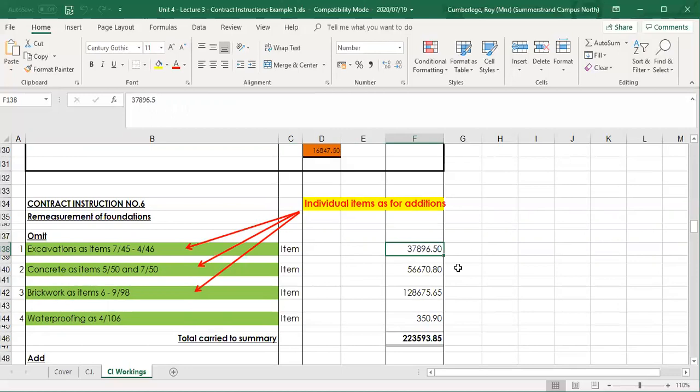Some clients, specifically public works, for instance, are not going to accept the omissions in this format. They want the individual items. So you're going to list all the items as in the bill for this specific item. So you can do it. You can actually compile them together, or you should actually have various items.